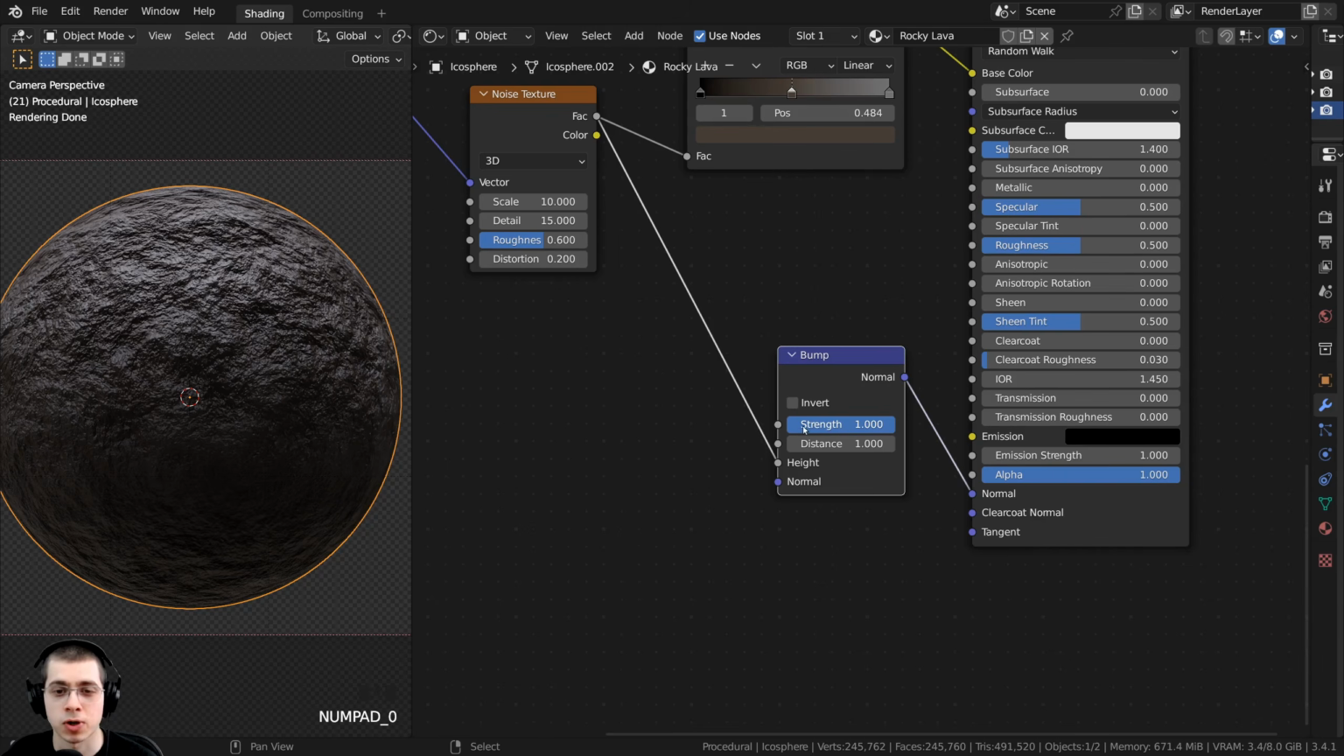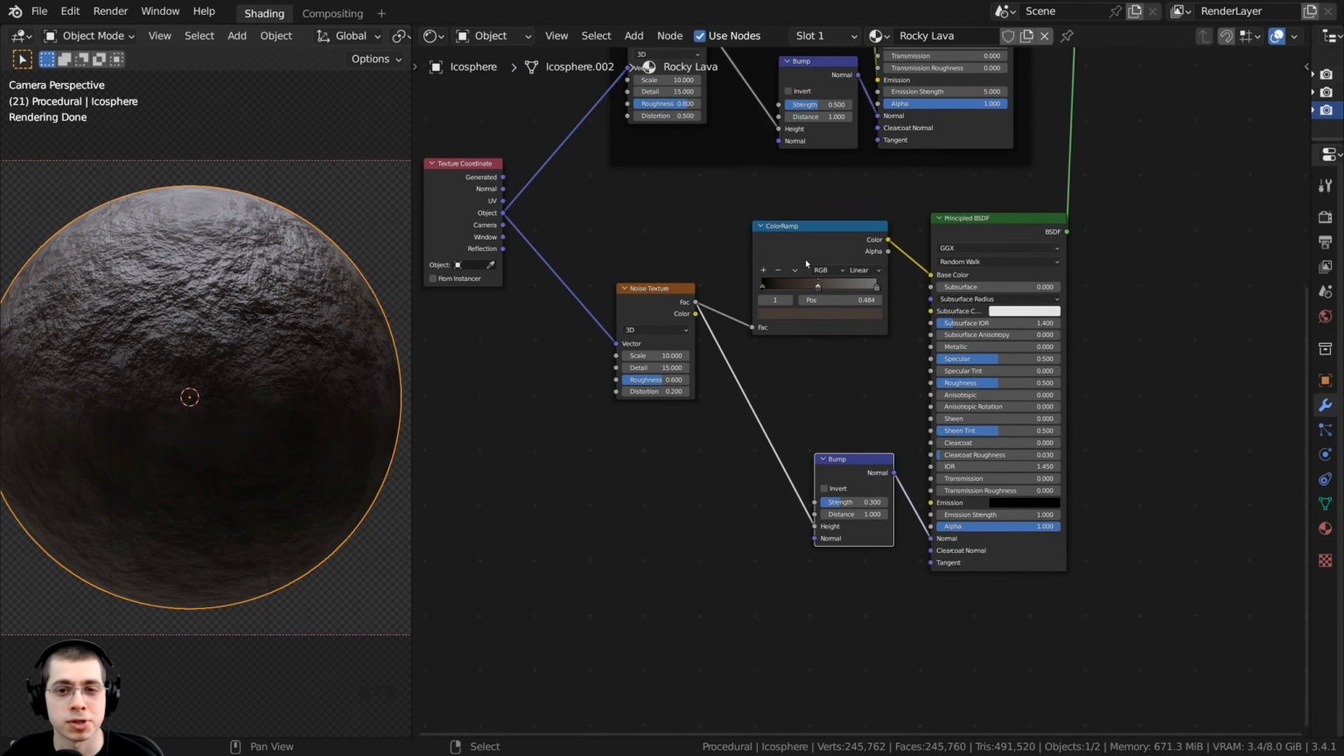Now it is a bit strong, so I'm just going to take the strength here and I'm going to turn it down to like a 0.3 so it's not quite as strong. So there we go, there is the procedural rock.